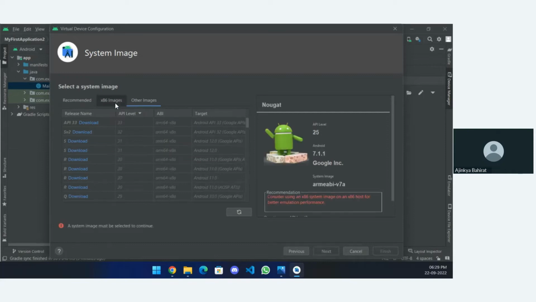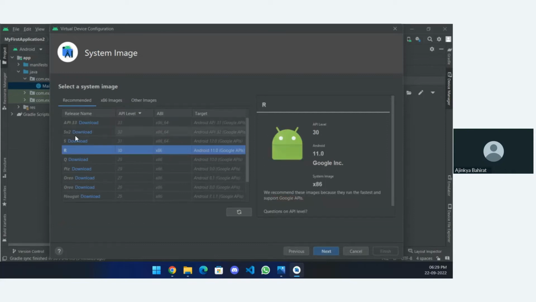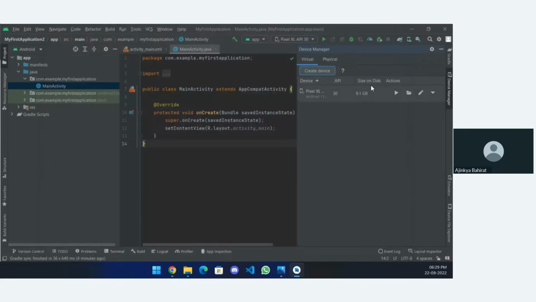You can see x86 images as well as other images. Just go with any one. I would recommend you go with the latest version, that will be 33, that is the API level, or you can go with R, that is API 30. These are different versions like R, Q, Pie, Oreo. These are older versions and these are newer versions. When you click on next, it will build your virtual device and it will show over here.